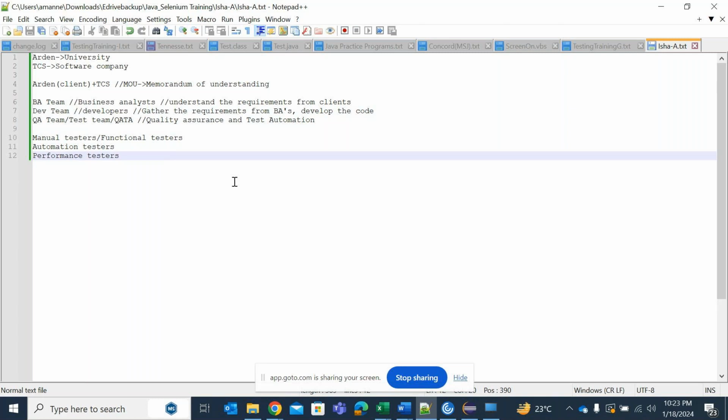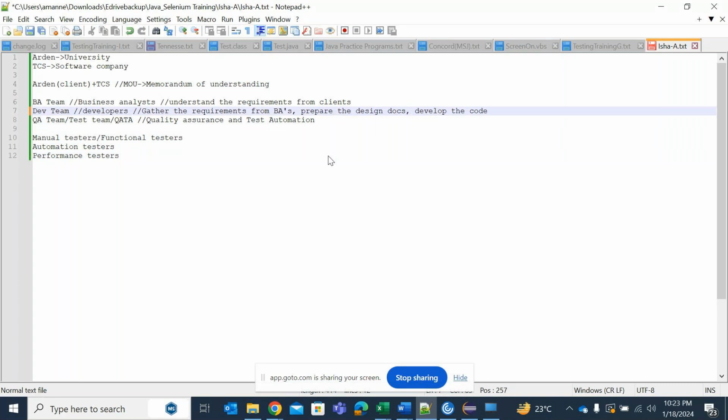In order to develop a certain application, BAs will come into the picture first. They will gather the requirements from the clients, and then developers will gather the requirements and start working on developing the code. They will prepare the design documents and develop the code, so they have design docs and their day-to-day activities.